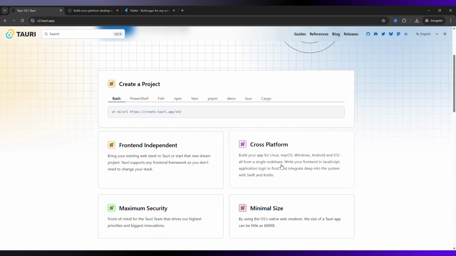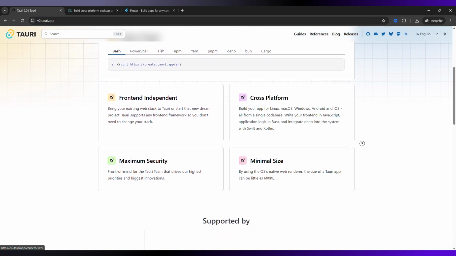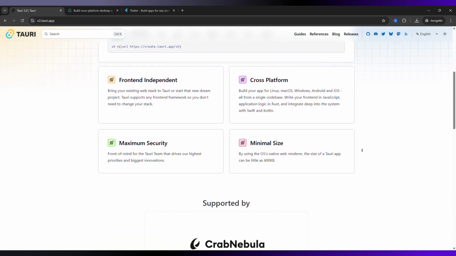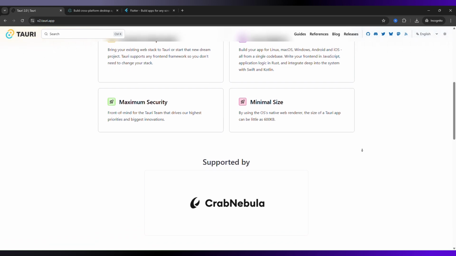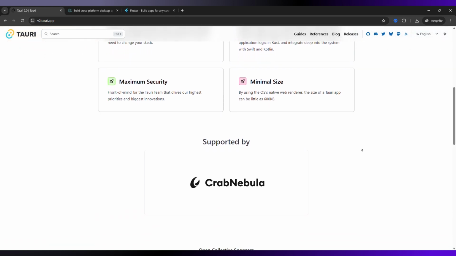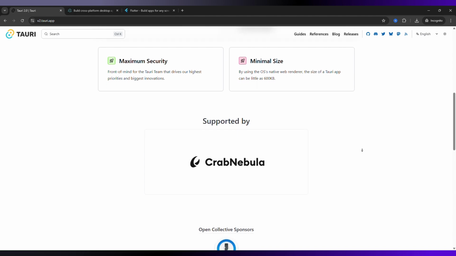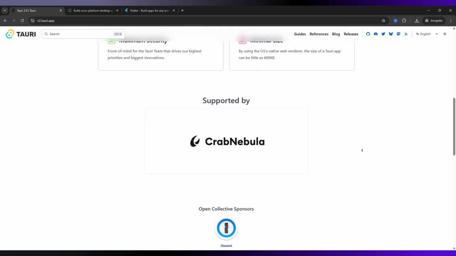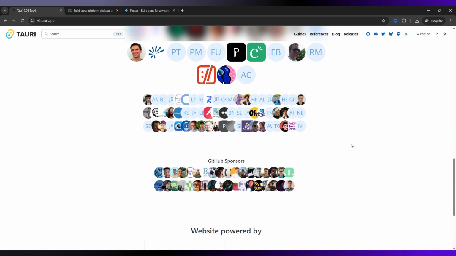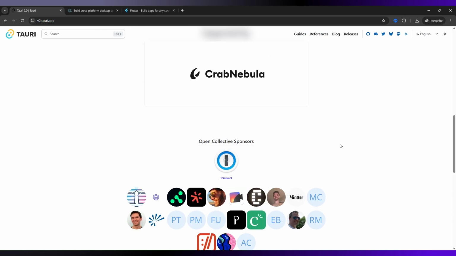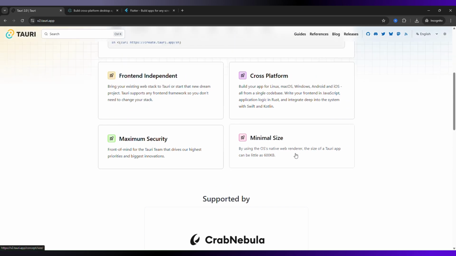Instead of bundling Chromium like Electron, it uses the operating system's native web view with a Rust backend, which means dramatically smaller apps and lower RAM usage. Some benchmarks report up to 90% lower memory usage compared to Electron. But here's the catch. It's still newer. The ecosystem is smaller, and advanced desktop integrations can become more complex, especially if you don't know Rust.